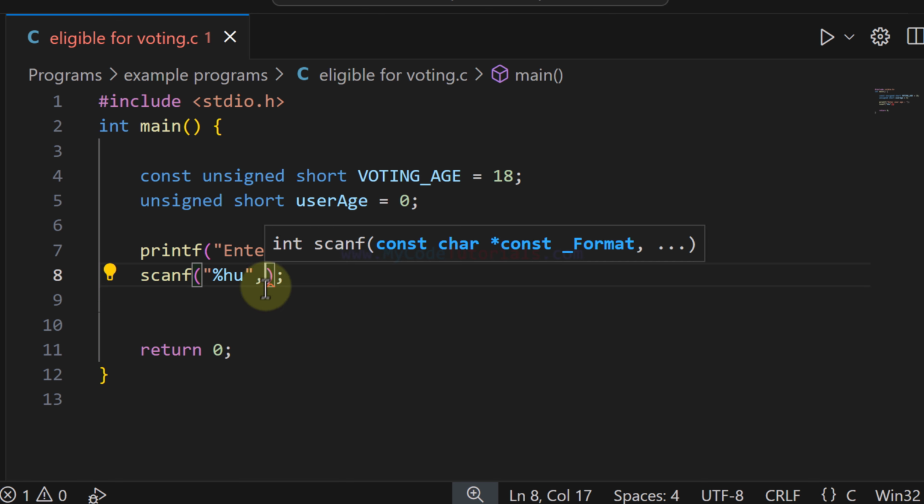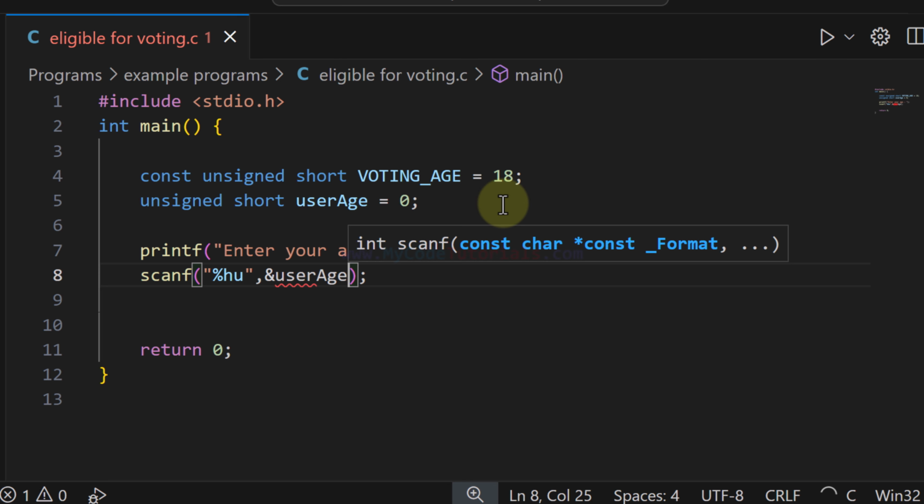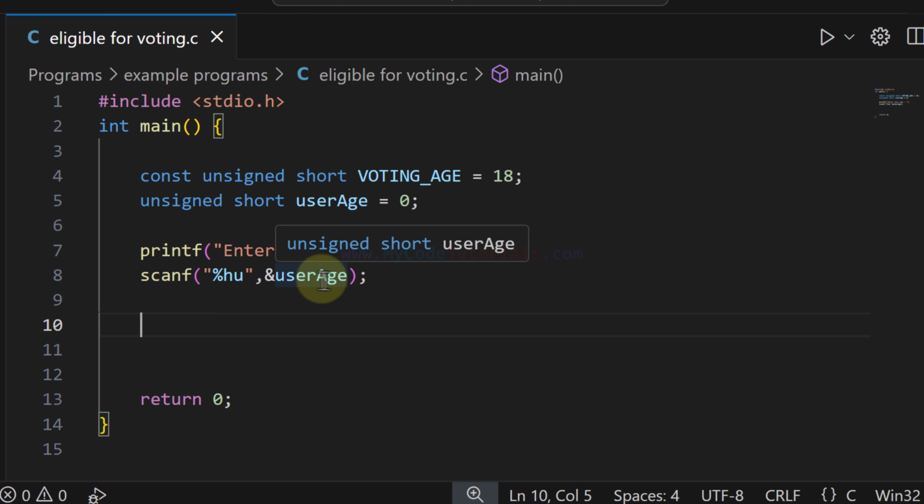%hu, and then where we want to store the scanned value, we want to store that in this user_age variable. For the scanf function we need to get the address of the variable, so we will use the address-of operator and then specify the variable name. So now we have the user's age in this user_age variable, and that value is entered by the user.